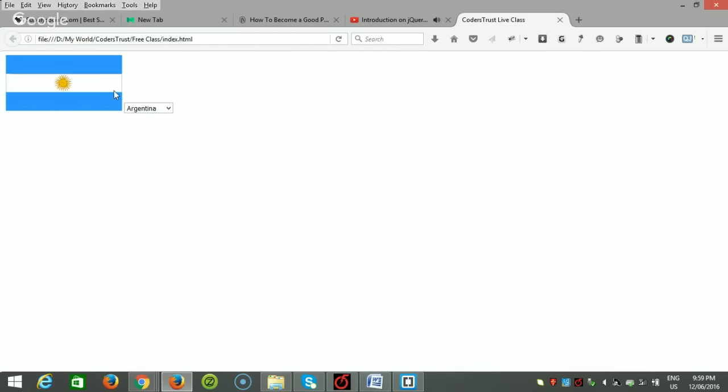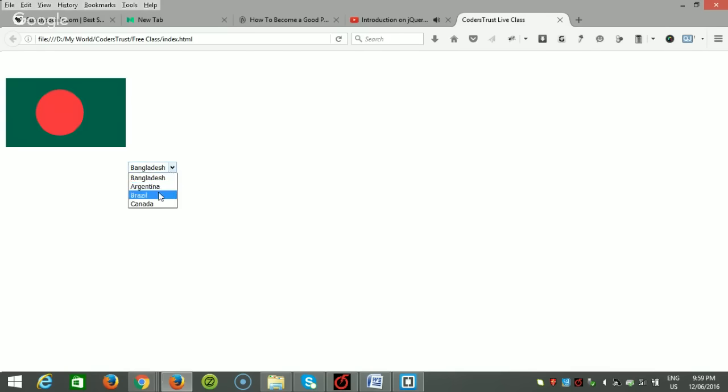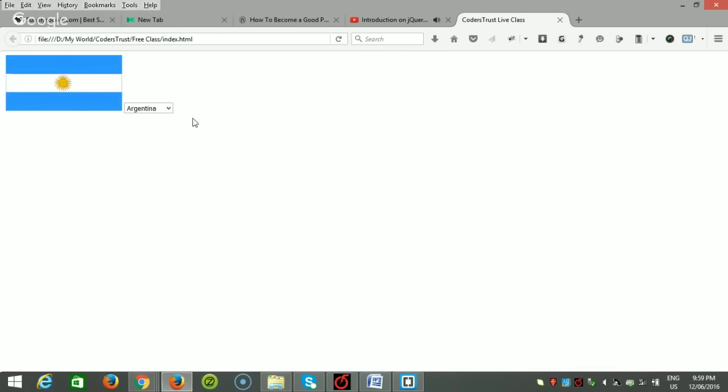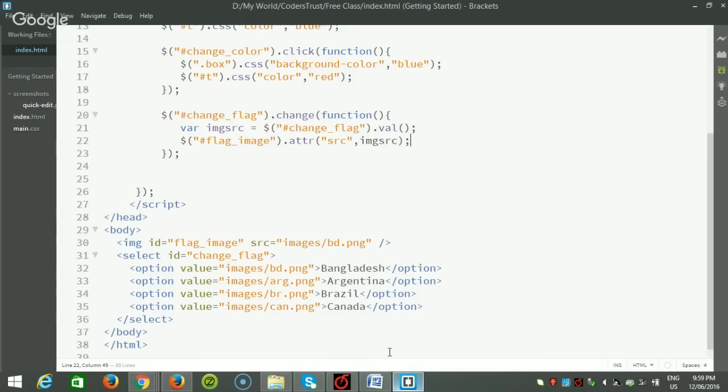Okay, you can see now when I have selected Argentina, the flag has changed here. In Brazil, it is also changed, and for Canada and for Bangladesh. It's actually a real world example we can use for such stuff, using the change event and just doing these two things: taking the image source of the selected option and setting it into the flag image. That's it, and we have used the change event.